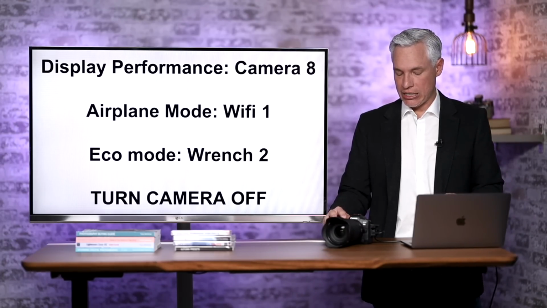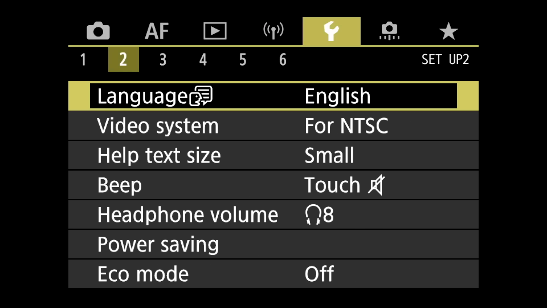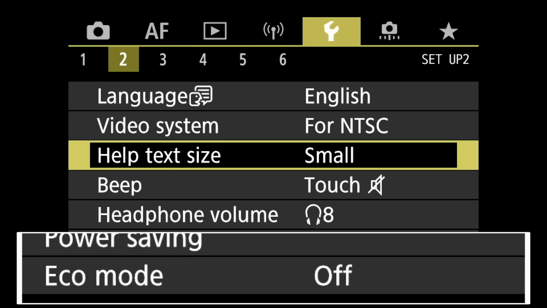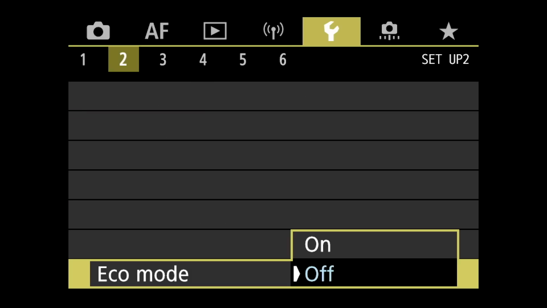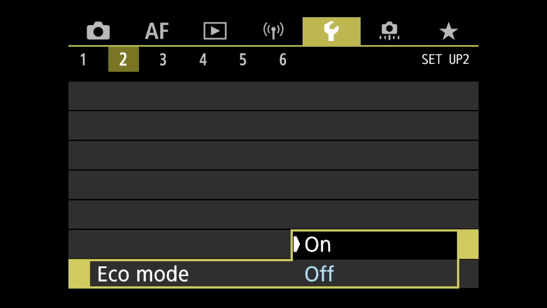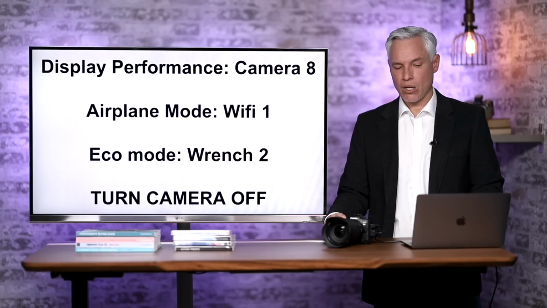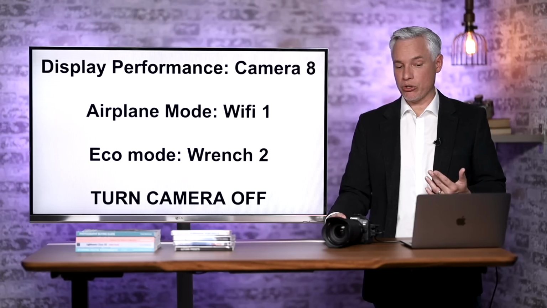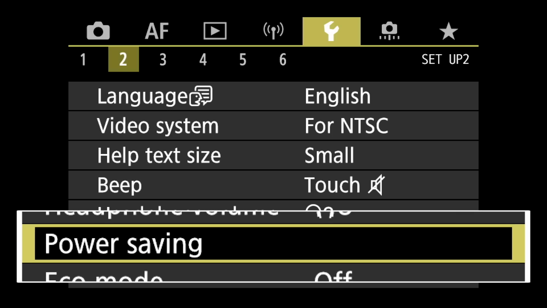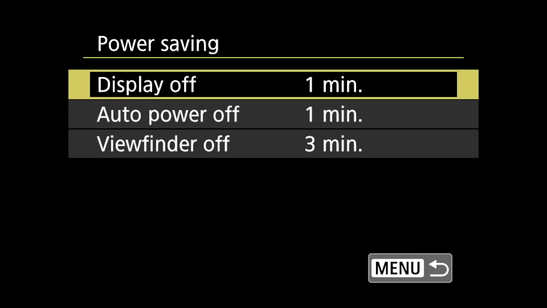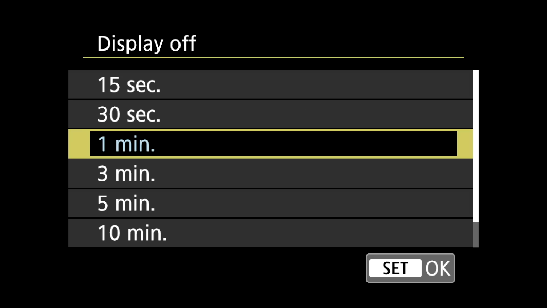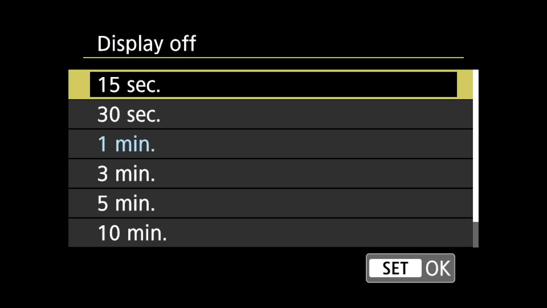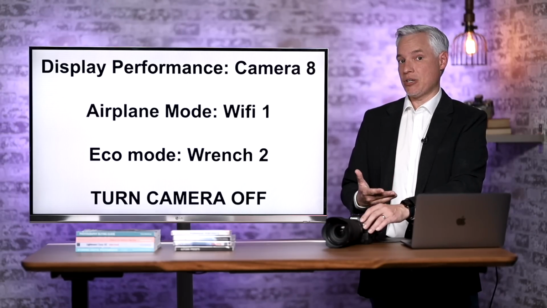Another setting you might check is under the wrench icon, page 2. Go down to eco mode here and turn that on. That will just use a little bit less power. While you're there, you might also check out the power savings options, which control just how long the camera stays on after you've stopped using it. The default settings are okay, but you can always turn those down to save a little bit more power if that's something you're struggling with.